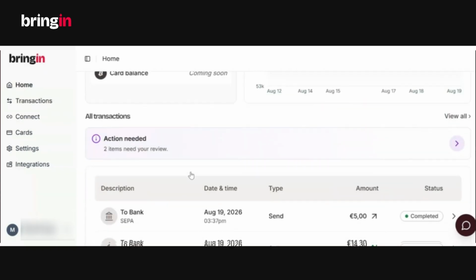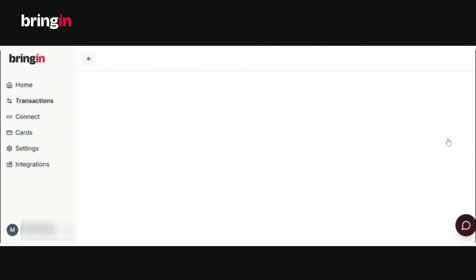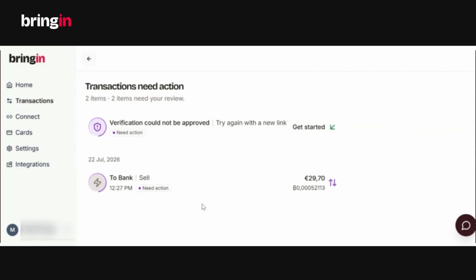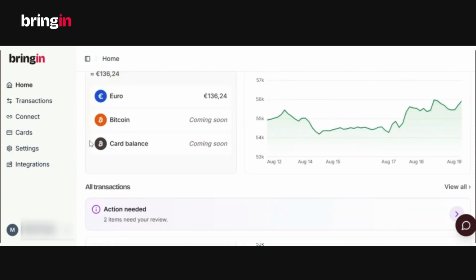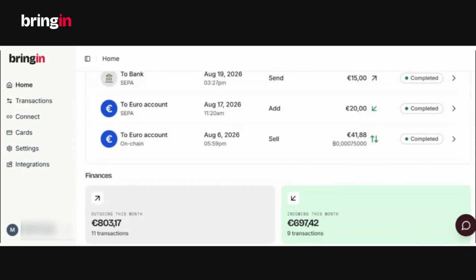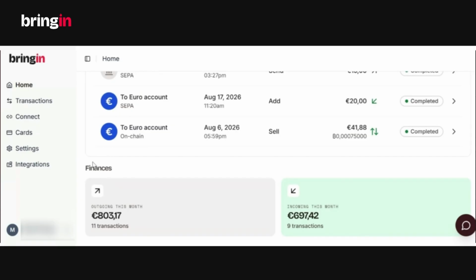Just above it, you have your action needed. You may have noticed that sometimes you get these action needed buttons in your mobile app to complete or resume transactions, or if there is a new KYC requirement and so on. All these actions are now grouped here. You can click and go through them to solve whatever needs to be solved. At the bottom, we have a very simple overview of outgoing transfers and incoming transfers for the current month.